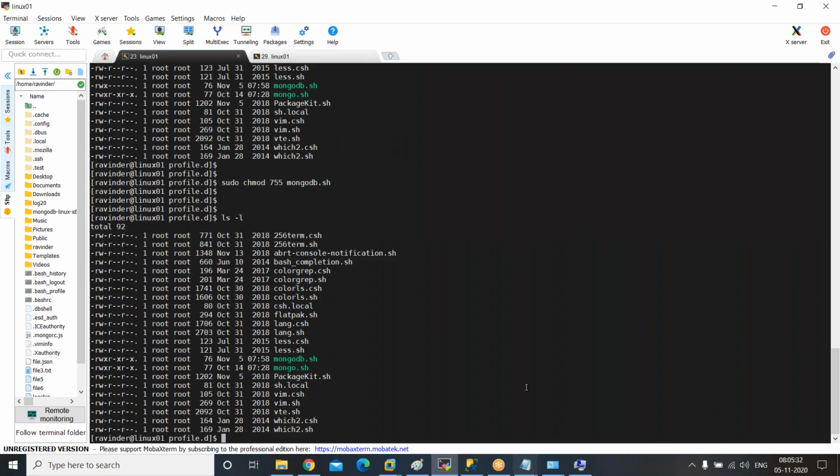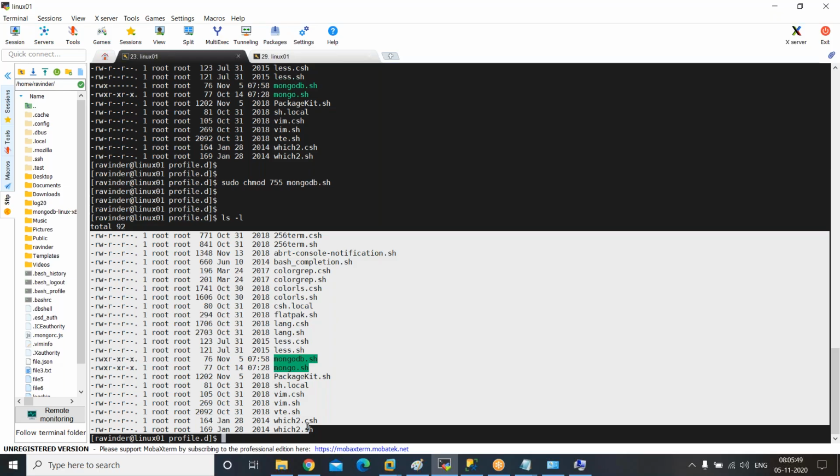So I'll write Mongo. When you type Mongo on the command line, it's already calling that particular profile file, right? What happens is, whenever you connect to the machine, whatever is there under /etc/profile.d will be loaded for your profile by default. By default, all will get loaded for you.